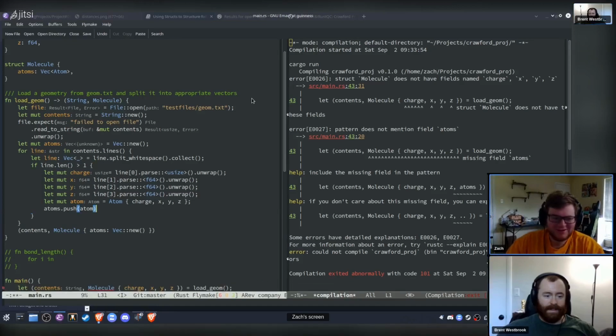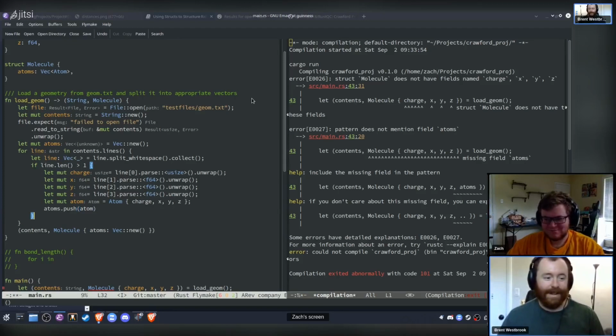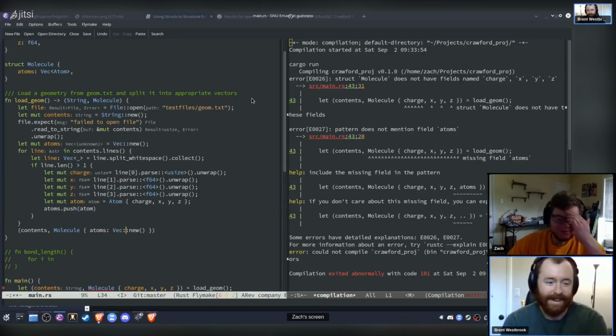What's going on in your brain over there? My brain? Oh, I'm just watching you. I'm staring at the code because Jitsi cuts in and out, and I can't tell when you're moving the cursor or not.